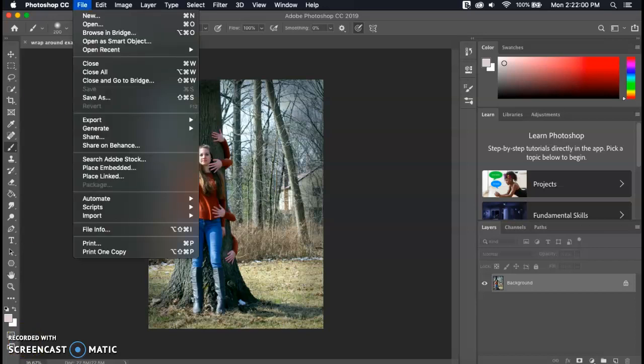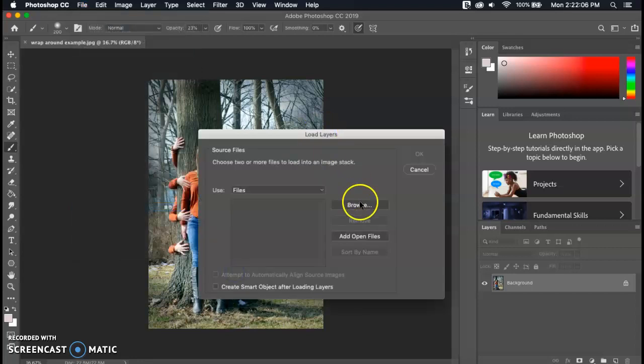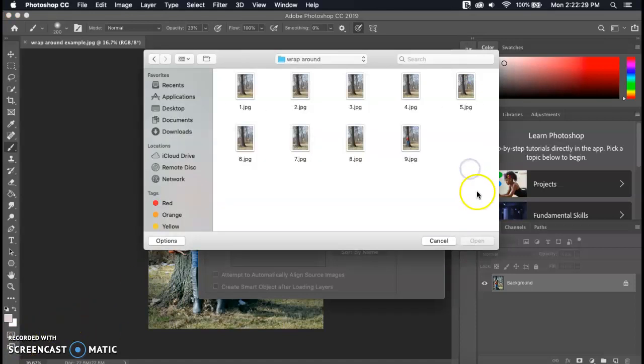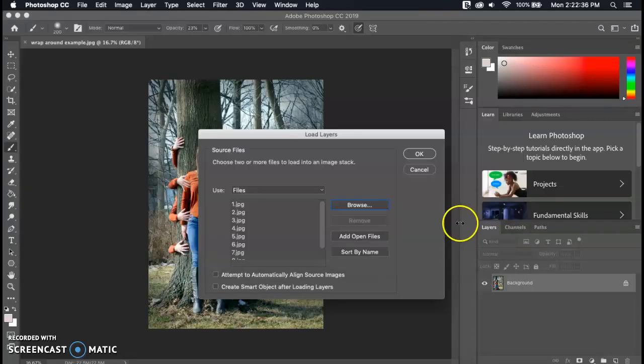So the first step is to go to File, Scripts, and then Load Files into Stack. And go ahead and hit Browse and then find where all of the pictures are saved. I'm going to highlight them, so I'm just going to click and drag across the screen there to highlight all the pictures. Then I'll hit Open. And make sure before you hit OK, you check off the box that says Attempt to automatically align source images. And then I'm going to hit OK.